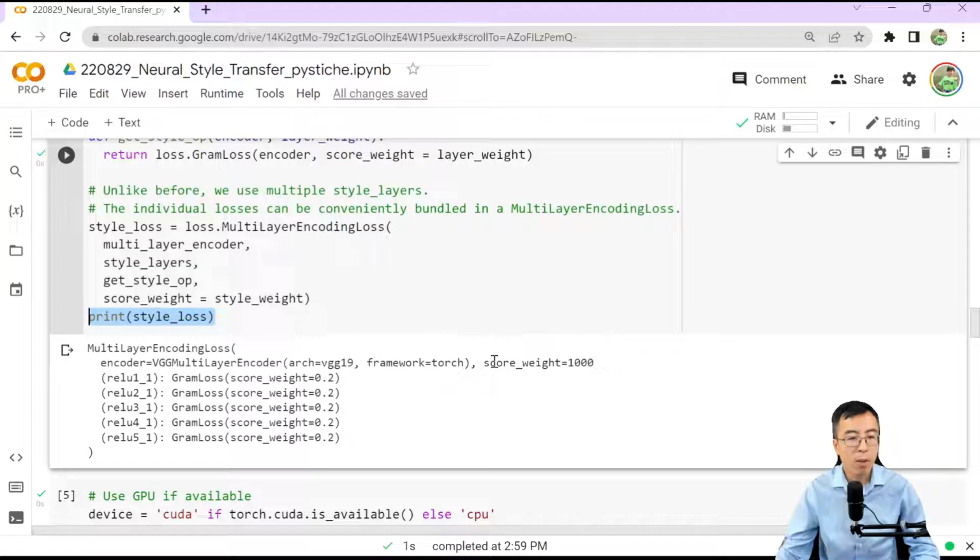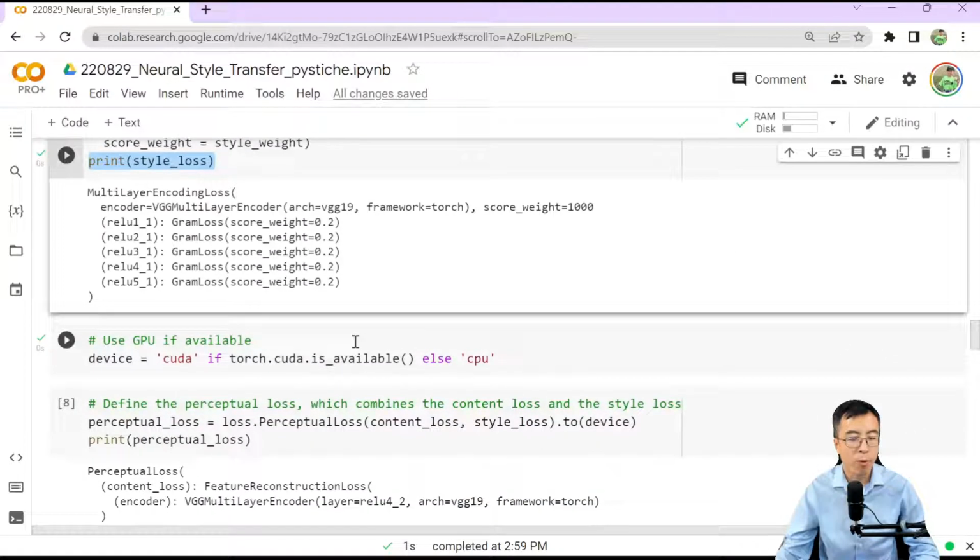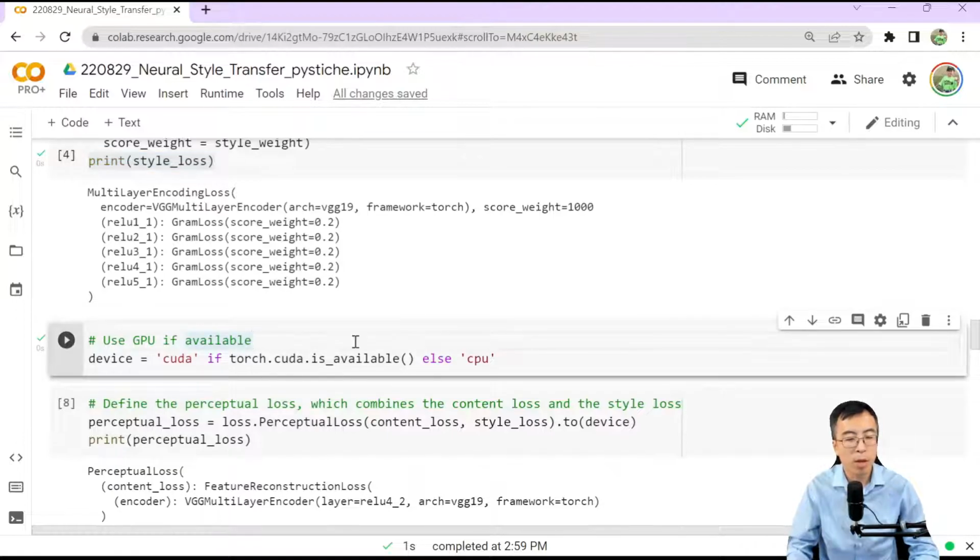After we created the style loss and content loss, before we combine them into the perceptual loss, the overall loss, we want to utilize GPU in our computation. Therefore, you should check whether GPU is available. Here I set device equal to the CUDA GPU if the GPU is available. Otherwise, we'll just use CPU for computation.